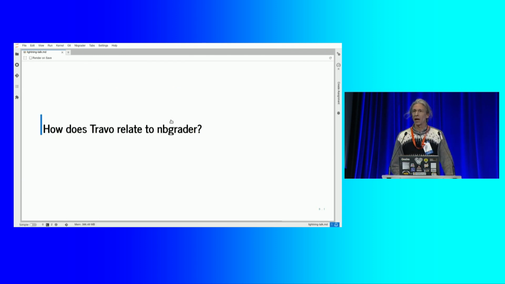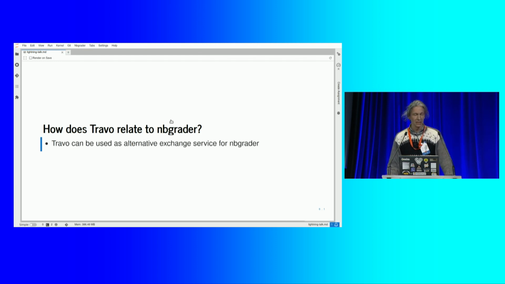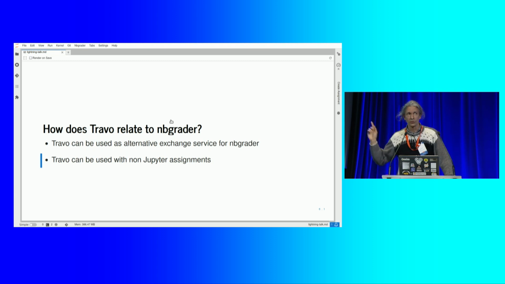So you might want to ask, it looks very similar, in particular the list of steps, preparing, releasing, etc. It looks very similar to NBGrader. Actually, it interacts well with NBGrader, and if you know more about NBGrader, you know that the main pain point is usually setting up an exchange service. And so you can use Travo as exchange service. But you can also, maybe I shouldn't be saying this here, but you can also use Travo for non-Jupyter assignments.